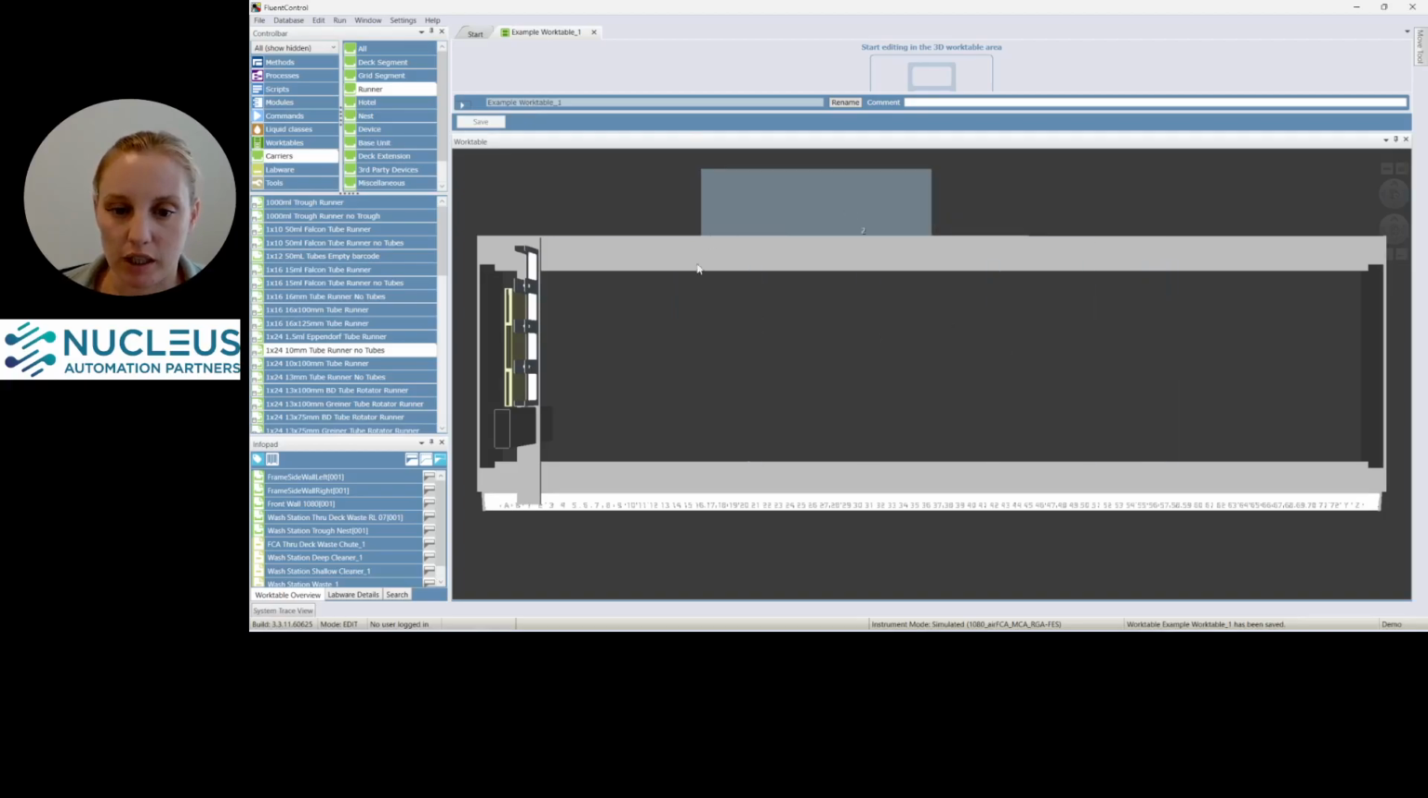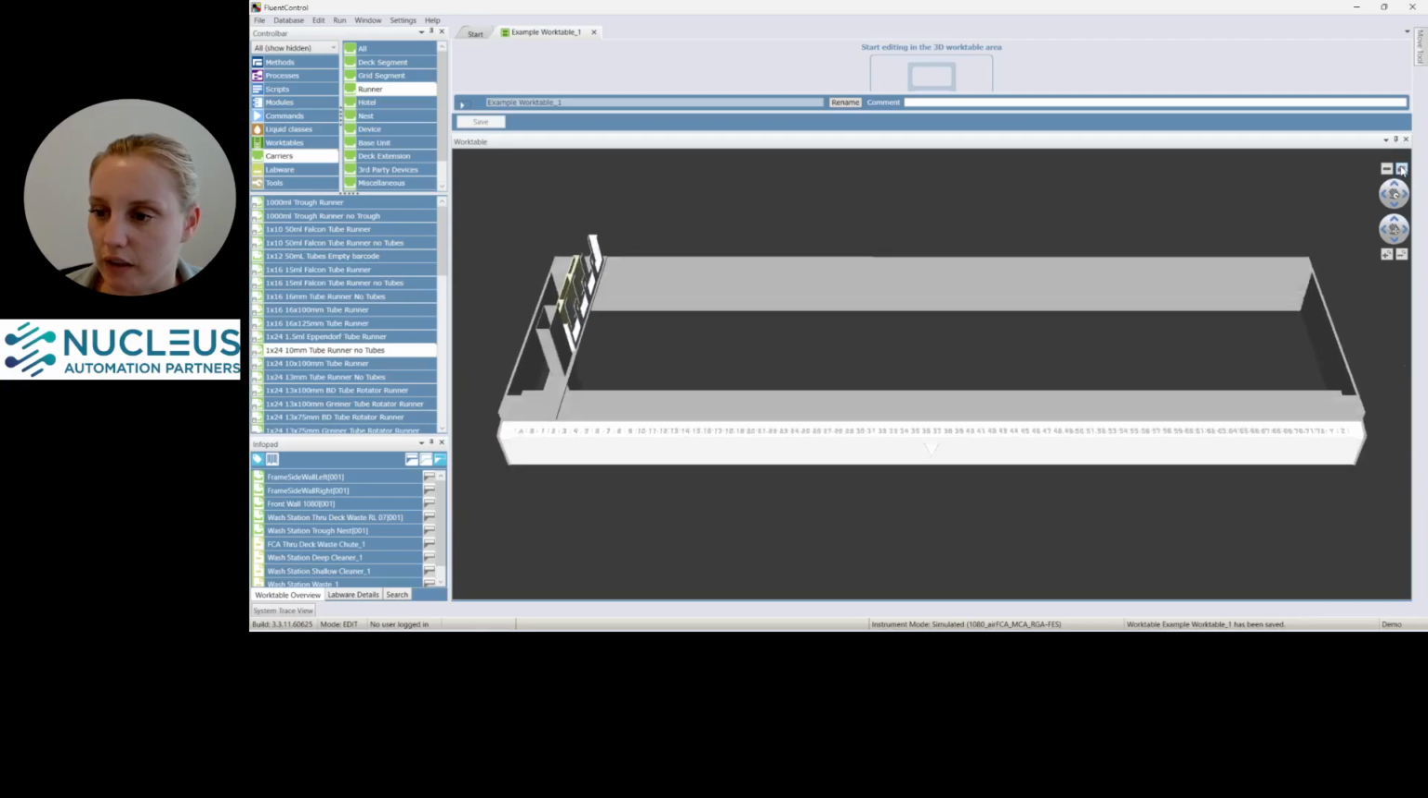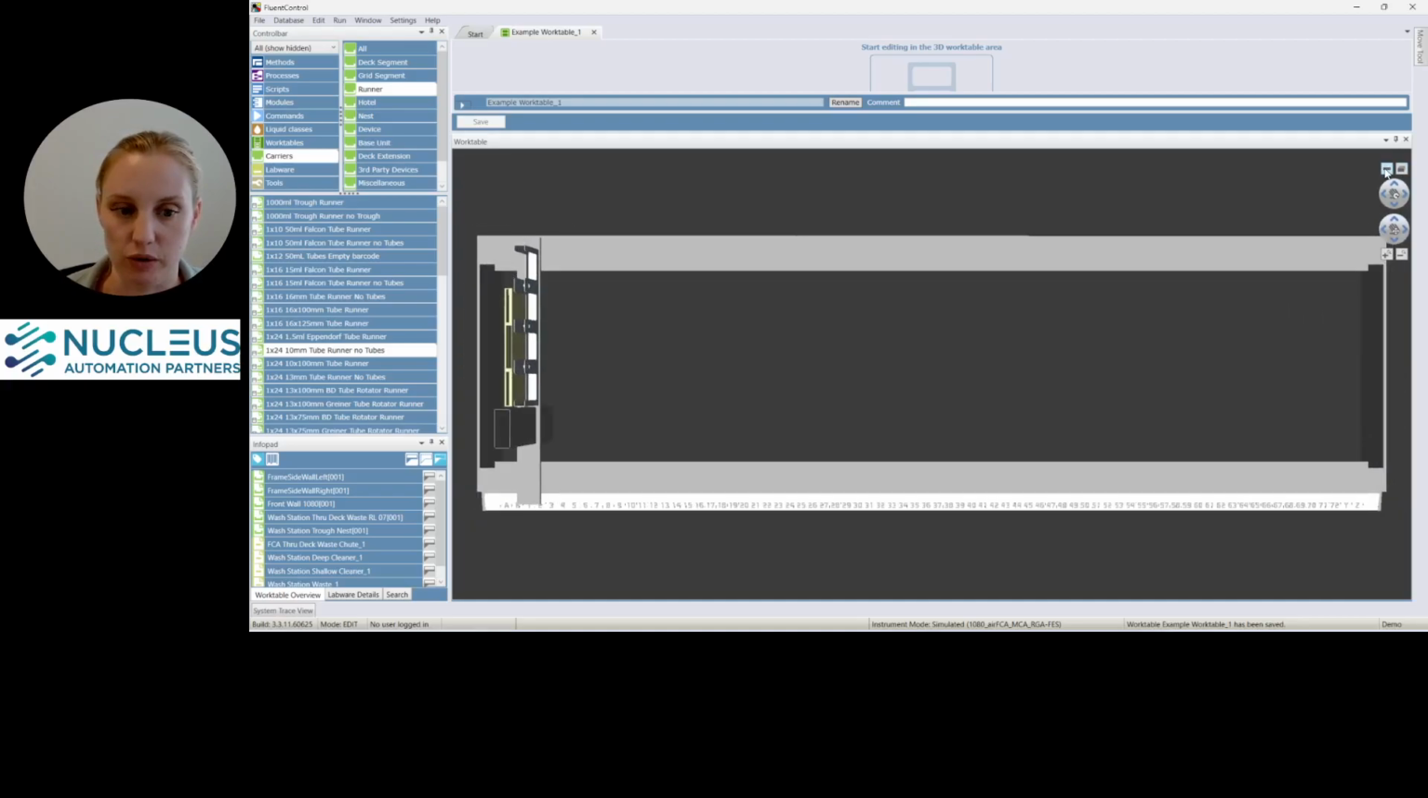Now, down here in your Worktable editor window, there's a couple of cool things that I want to show you. One of my favorite things about FluentControl software is this editor and the 3D rendering of the Worktable. You'll see these buttons over here in the top right hand corner. These are basically buttons that you can use to manipulate the view of your Worktable. So if I click on this top right one, it's going to give me a more angled view of the Worktable. This one will bring it right back to a nice centered top-down view.